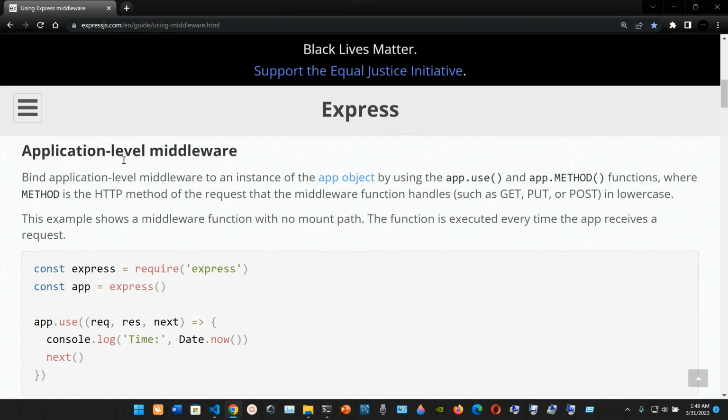So here we have the application-level middleware. Bind application-level middleware to an instance of the app object by using the app.use and the app.METHOD functions, where METHOD is the HTTP method of the request that the middleware function handles, such as the get method, the put method, or the post method. We also have the delete method that is not present here, and lowercase. This example shows a middleware function with no mount path. The function is executed every time the app receives a request.